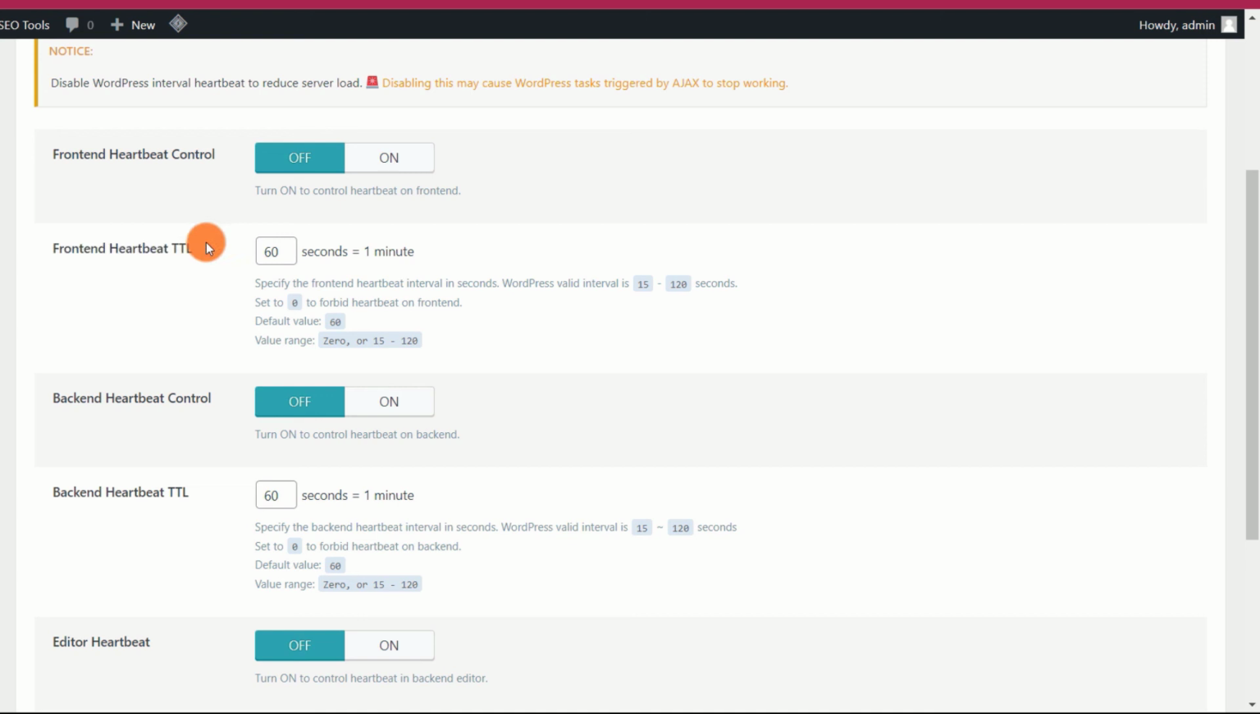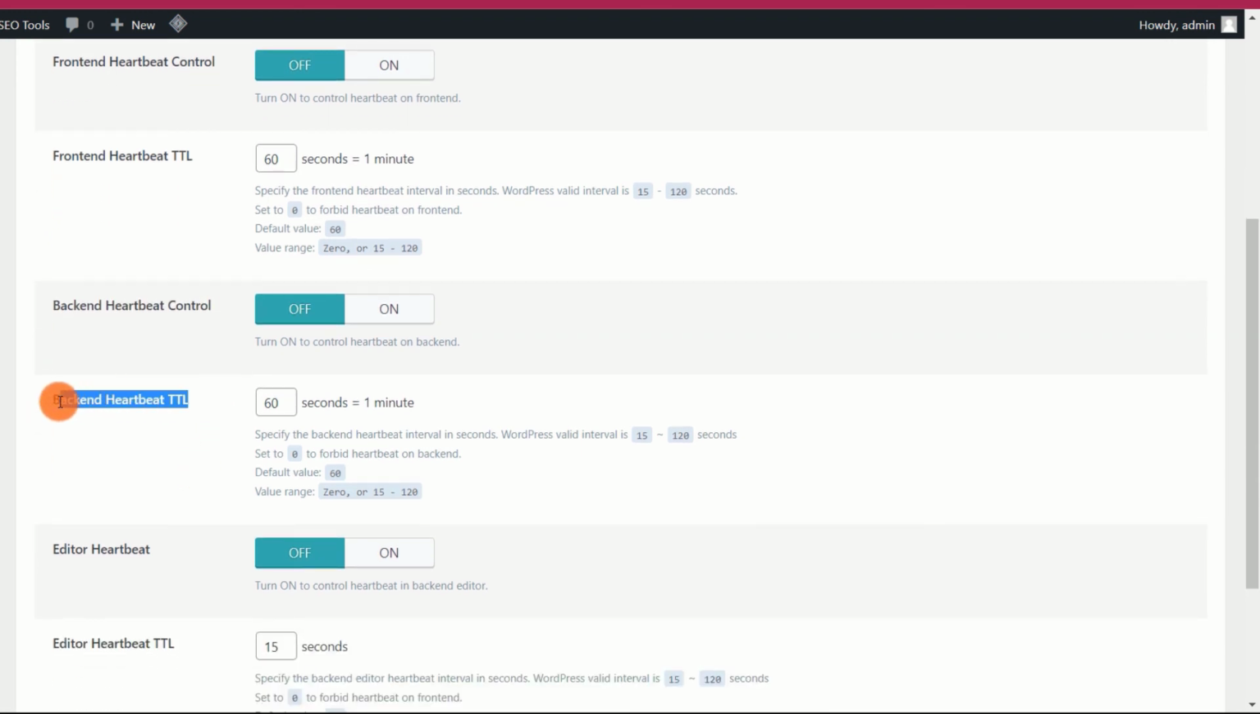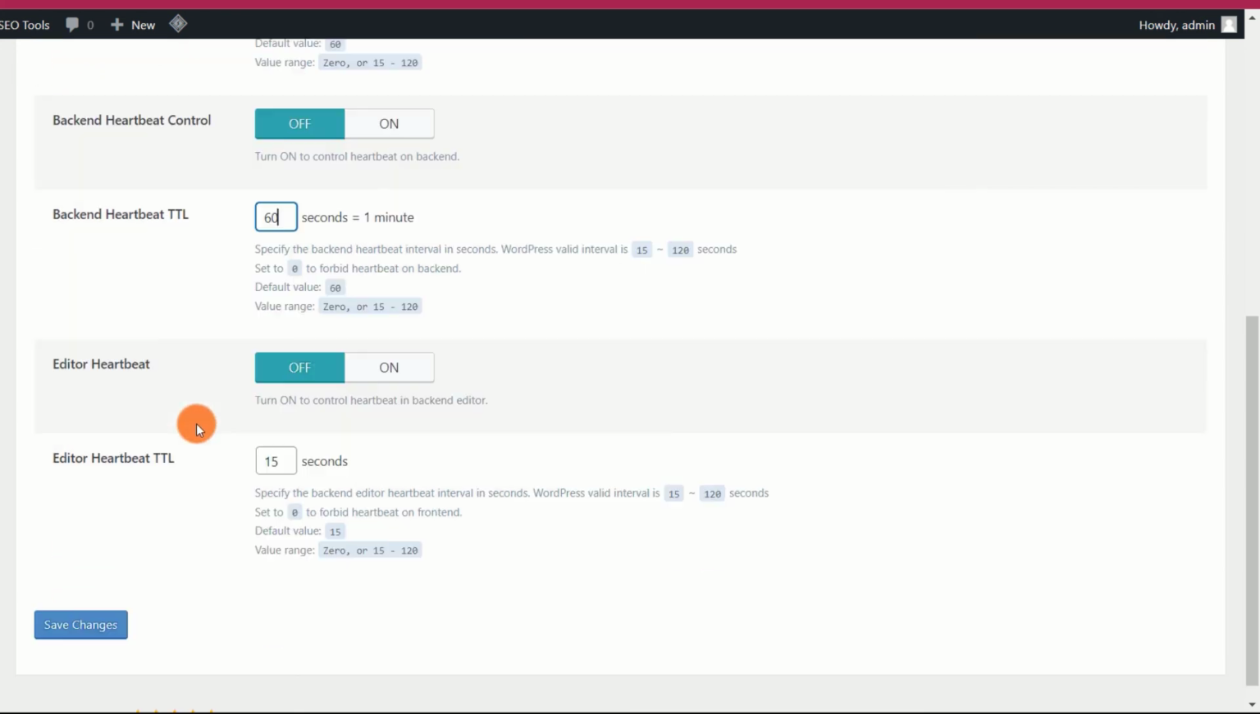Front-end heartbeat TTL. It is set to 60 seconds by default. If the front end makes use of the heartbeat, you can boost it to 120 seconds. If the front end does not use heartbeat, this value should be set to 0 to disable it. Backend heartbeat control. Activate if you require changing the interval. Backend heartbeat TTL. By default, 60 seconds is used. You can increase the duration up to 120 seconds.